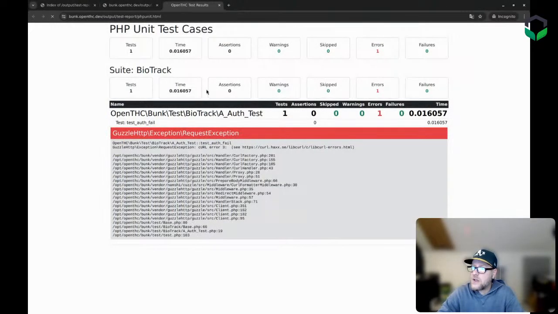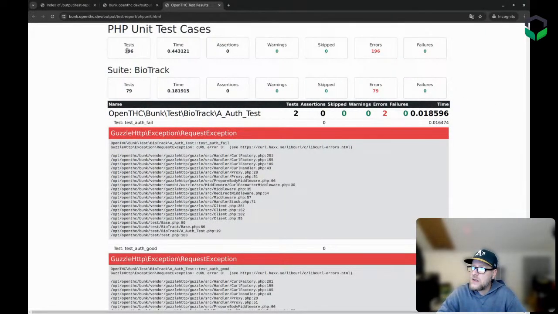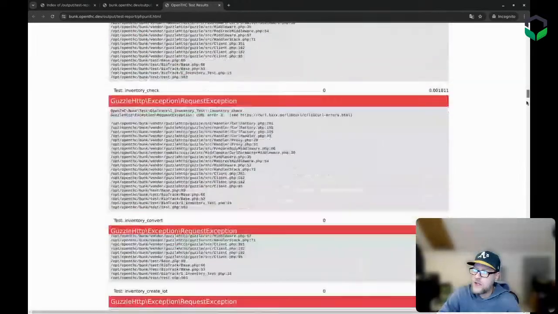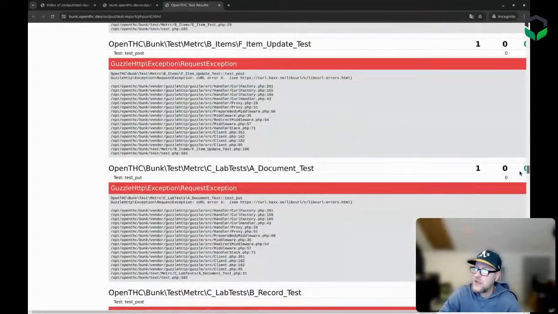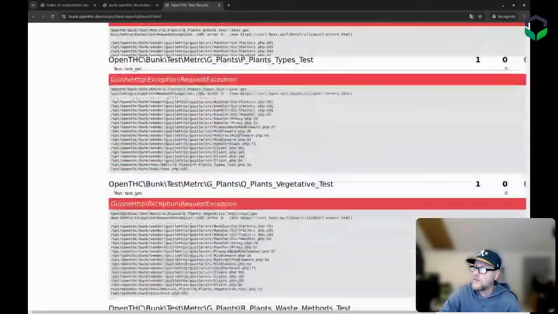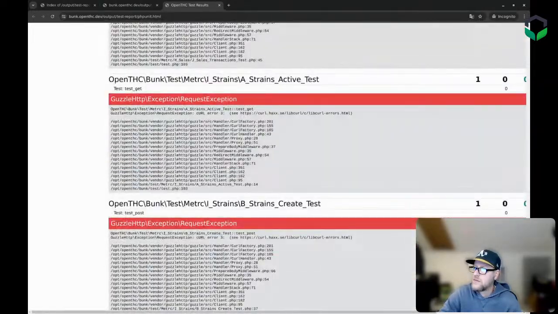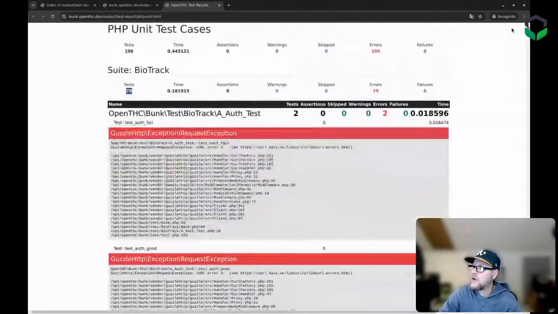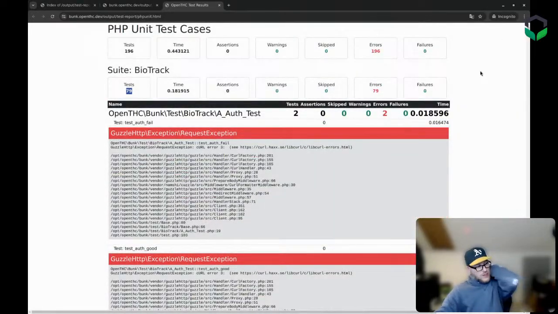All right, how far did this one get? Tests 196. That's what I'm talking about. 196 errors. That's kind of shitty. BioTrack 79 tests. That sounds pretty good. They all seem to be related to a URL config. Metric seems to be related to, fantastic, another URL config issue. That's what all of them are. So that's actually a pretty good jam session.